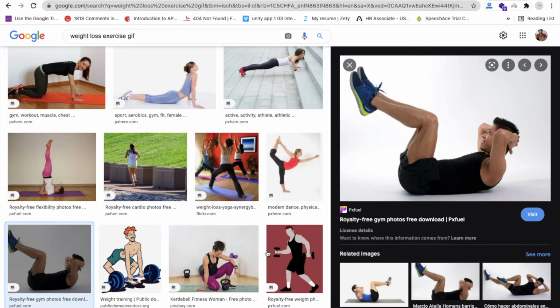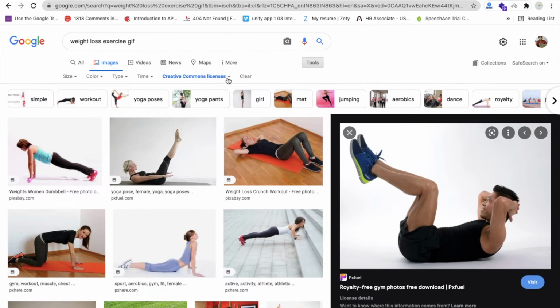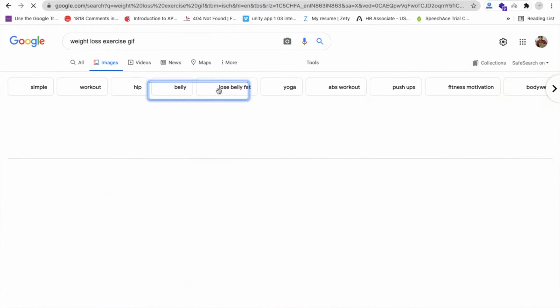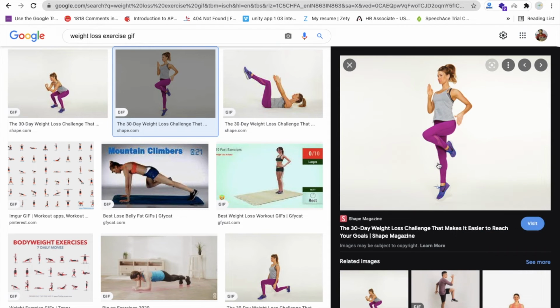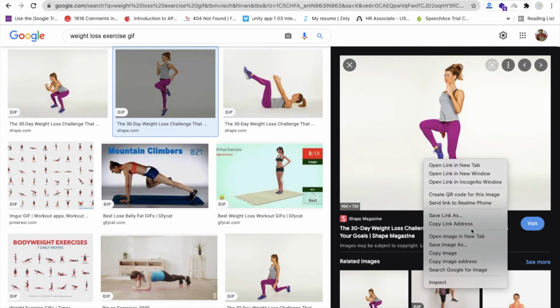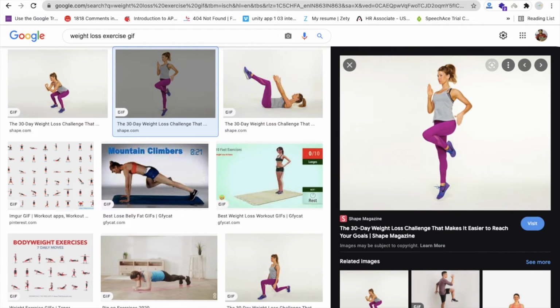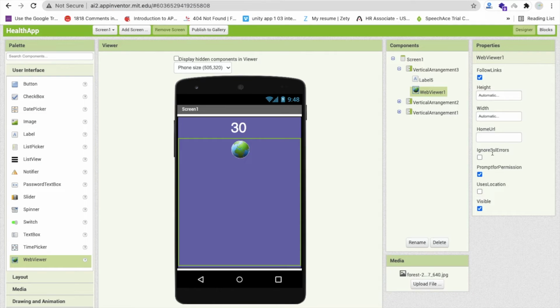It's just an image only. Actually I have to find the GIF, so let me make it all. It's working fine. So right click on that image, open image in new tab, and you can see here that .gif image. Command C, MIT App Inventor, and paste this home URL here. Simple. This one is done.